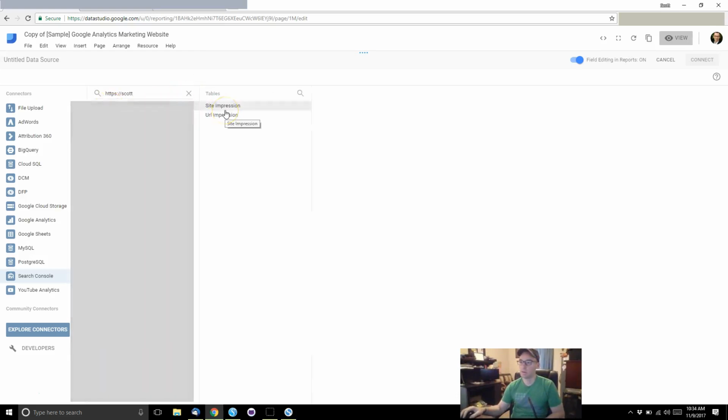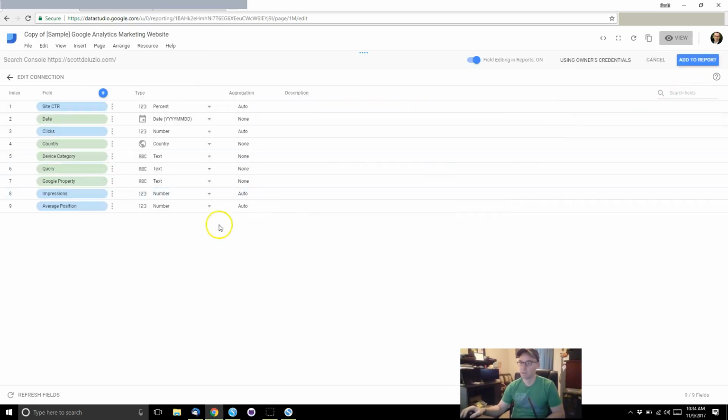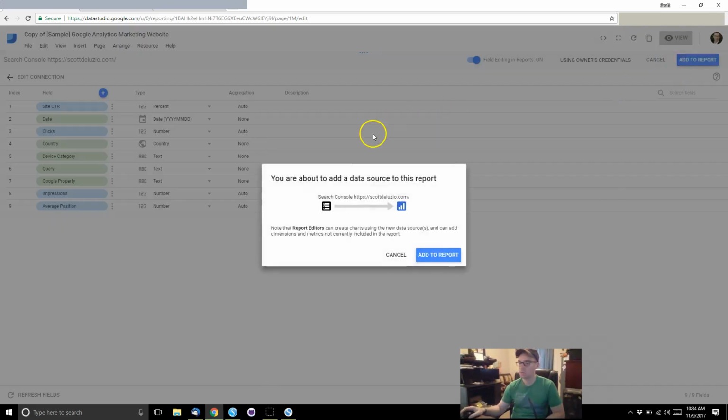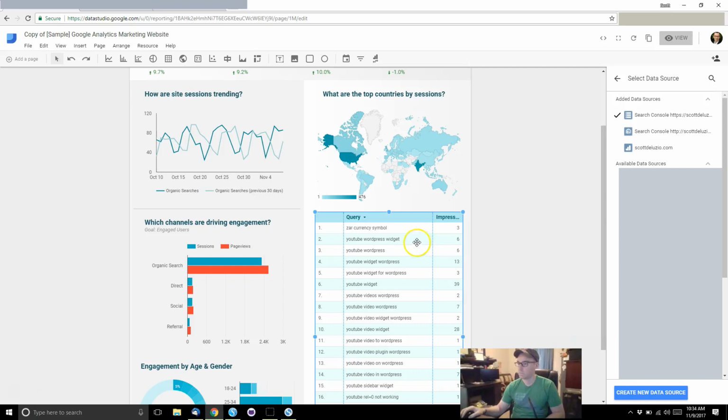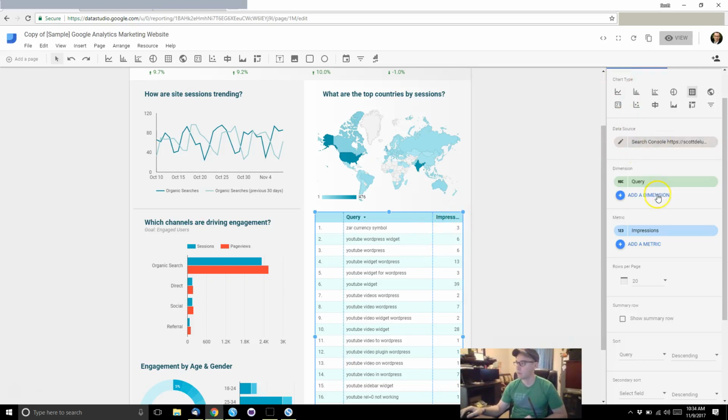Click that, and go with site impression, connect, add to report, yes. Okay, so that's a little bit better. Okay, so that gives me the correct data source.